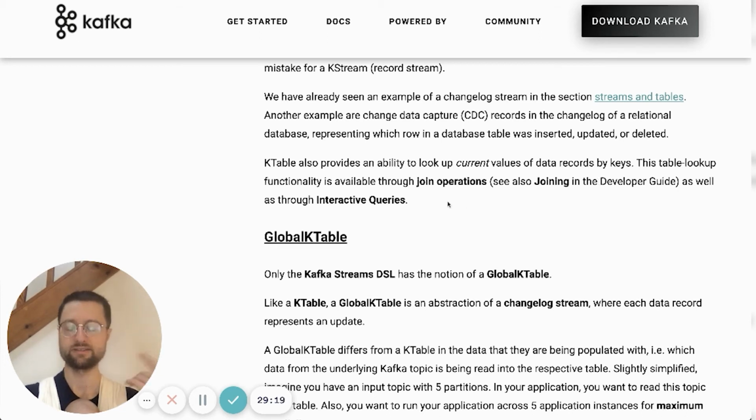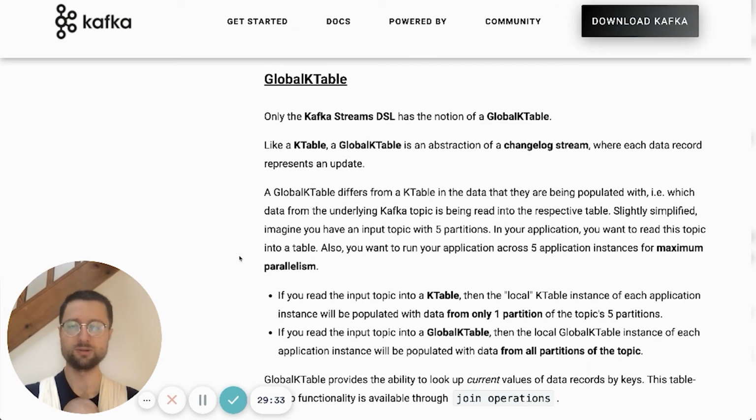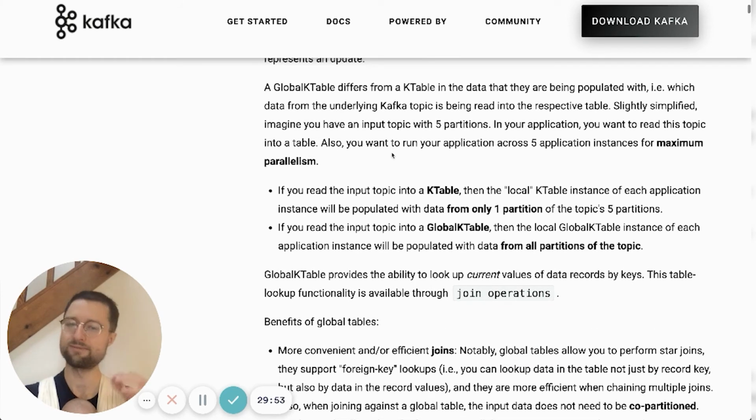I guess that's an open question that I'll keep on the back of my mind. All right, GlobalKTable. Only the Kafka Streams DSL has the notion of a global K-table. Like a K-table, a global K-table is an abstraction of a changelog stream, where each data record represents an update. A global K-table differs from a K-table in the data that they are being populated with, that is, which data from the underlying Kafka topic is being read into the respective table.